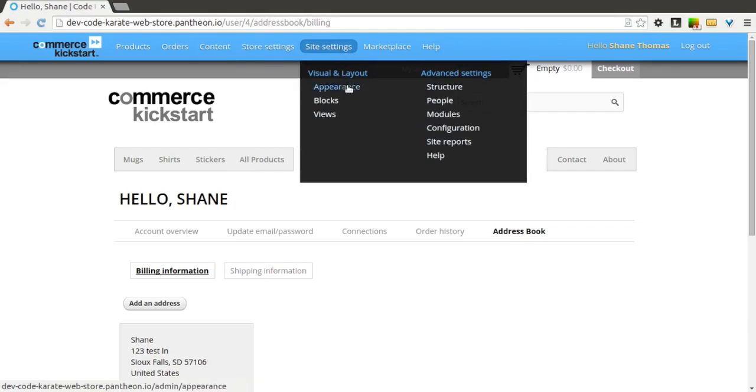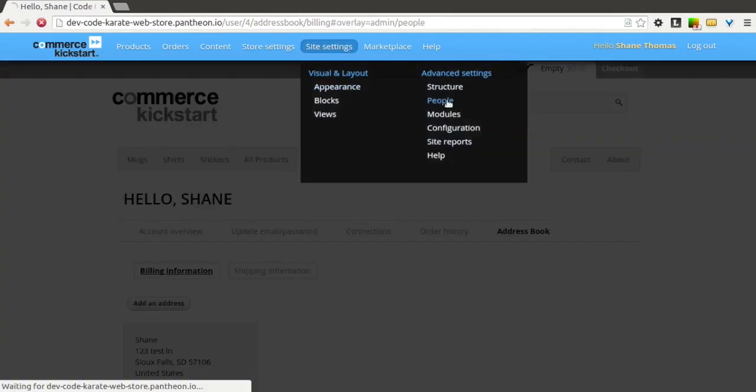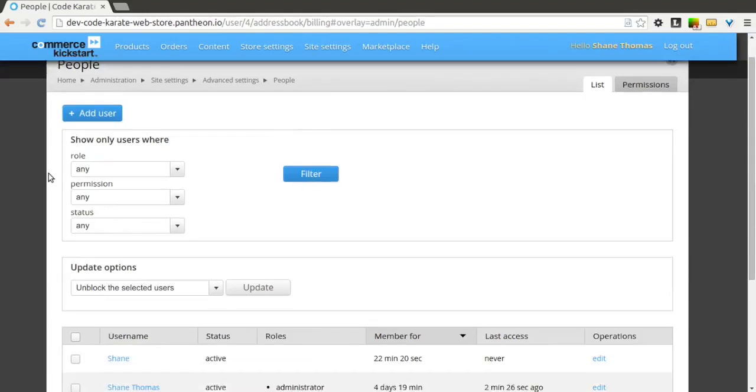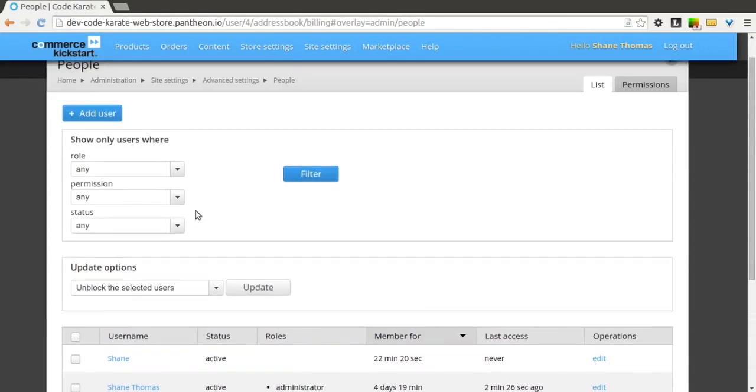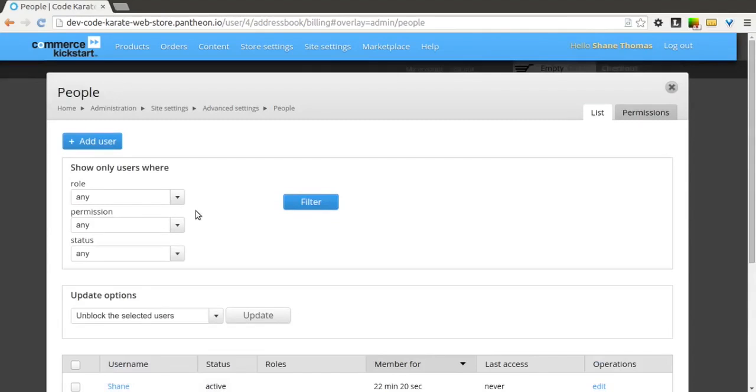So if you go into site settings and go to people, you will see that we have 2 users here. One is the administrator user, which is the one I'm logged in as right now. And the other is the user we just checked out with. So as you can see, the user account was created and it's available here. Another thing we're going to look through is this add user feature. And this would be the case if you manually needed to create an order for a new user.